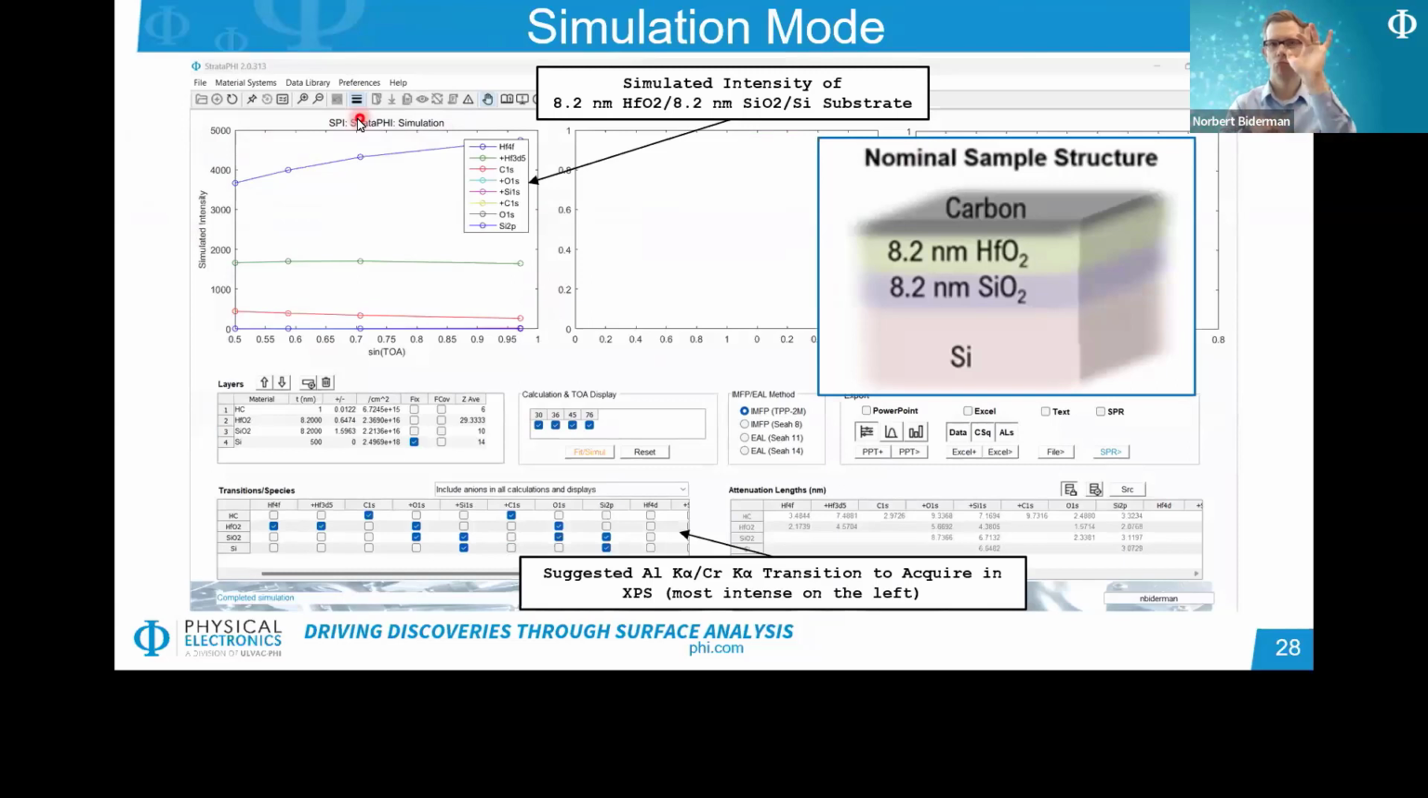So with simulation mode, again, with the click of one button, the user would input the sample structure within the layers table, as you see here. You would incorporate what the film is made of, the thickness you might think it is. Then by clicking this fit button, the output would result in the transition table of different transitions. And that is ordered by the intensity, highest intensity going first from left to right.